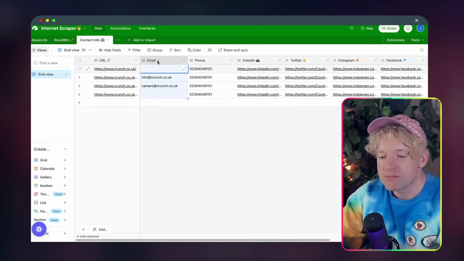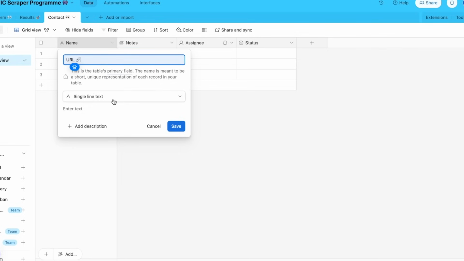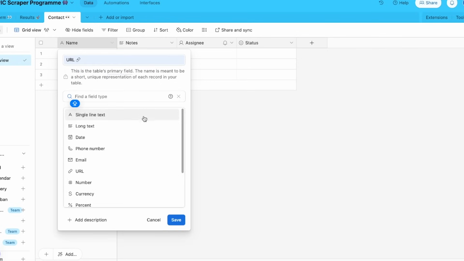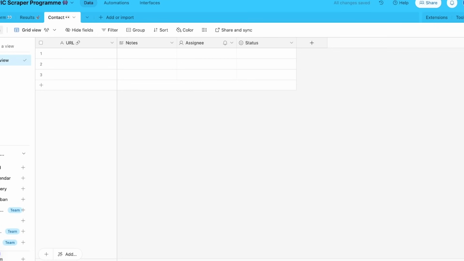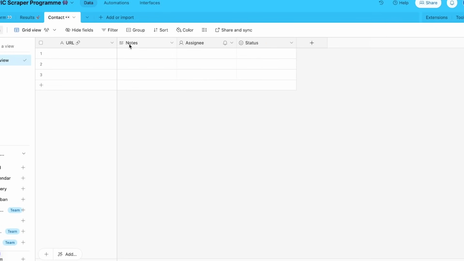So we've got URL, we've got email. Cool. So first one, double click, URL. My suggestion, guys, is keep it all single line text or long text. If you try to specify it and the output's a bit weird, it just saves you a headache. So create URL. Then we want email, then we want phone.